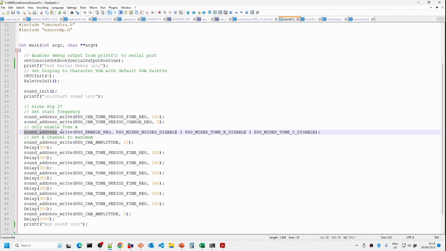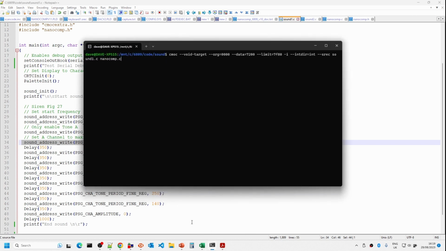We're setting the mixer to disable the noise, to disable B and C and only have A effectively. We're setting the A's amplitude to be maximum. And then this delay function is one of the Nanocomp delay functions. It's basically this simple siren, which just alternates between the two tones, and then at the end just sets amplitude to 0. So all I'm going to do is compile that, and then we'll also run the logic analyzer on it as well, so we can see what's going on.